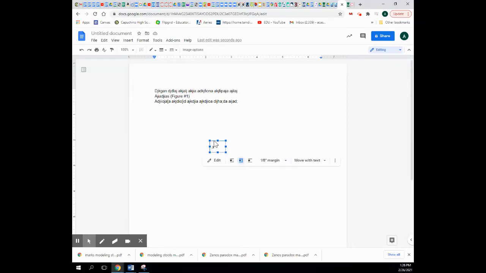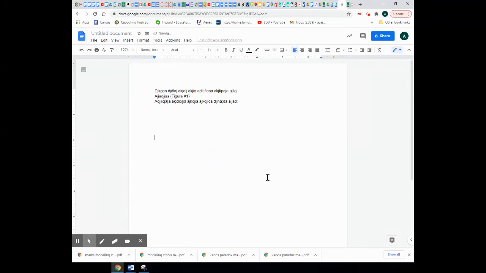Okay, I'm going to show you how to insert figure numbers and images and equations into a Google Doc. So I've written some text and I want to refer to an image. My first image, I'm going to call figure number 1, and I'm going to bring it over from Desmos.